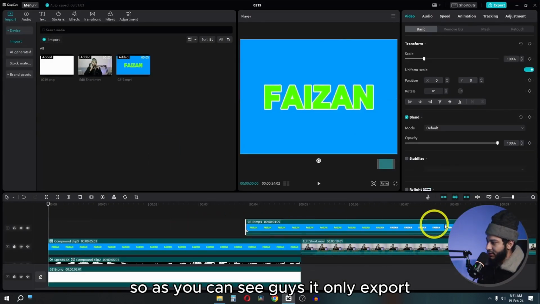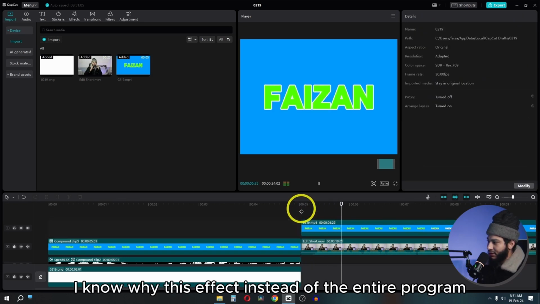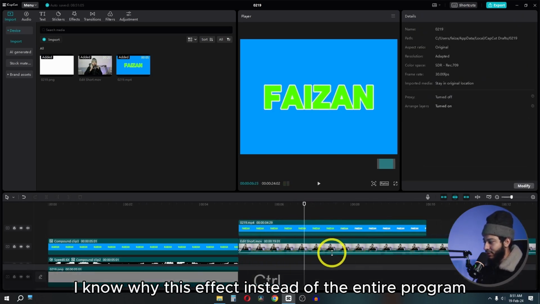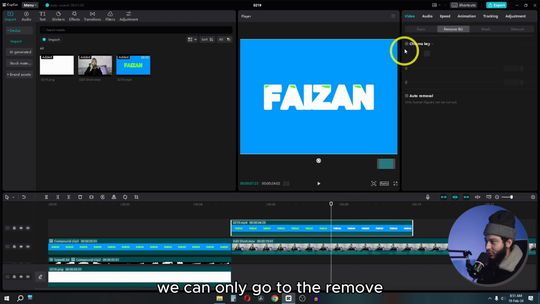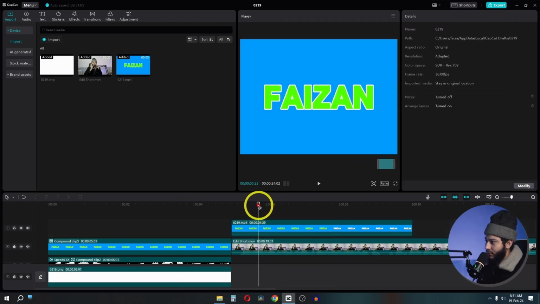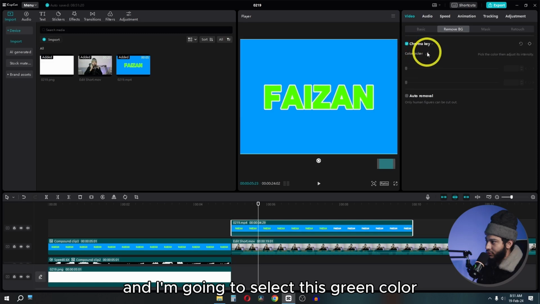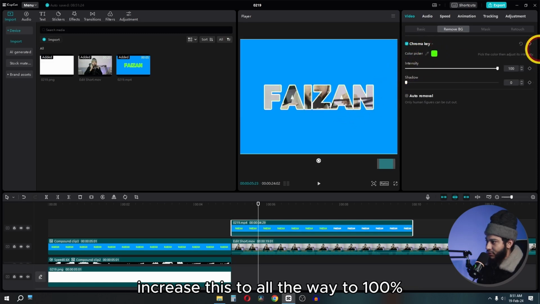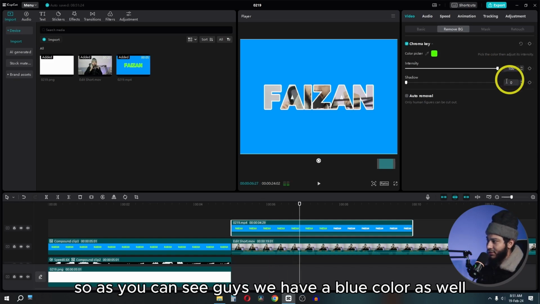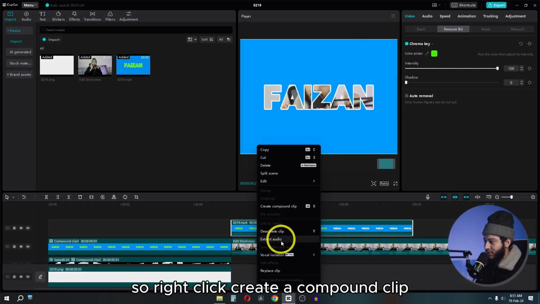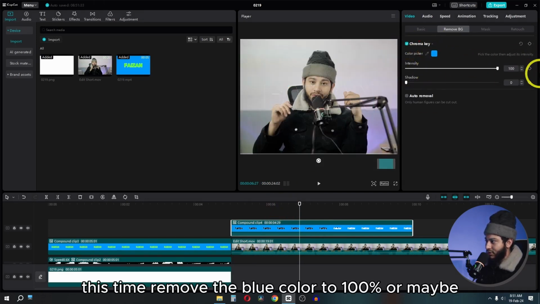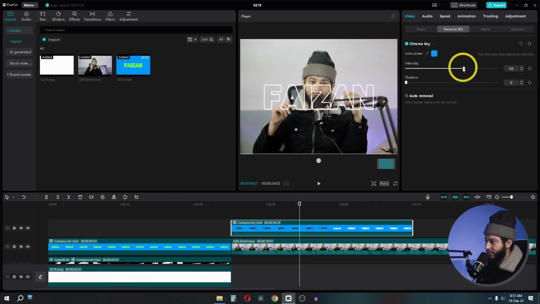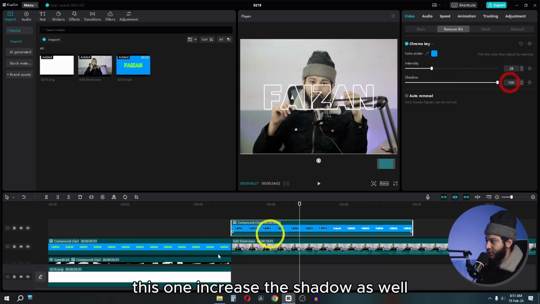So as you can see guys, it only exports this effect, not the entire program. To use this effect, we can go to the remove, and I'm going to select this green color and increase this all the way to 100%. As you can see guys, we have a blue color as well. So right click, create a compound clip. This time remove the blue color to 100%, or maybe this one, increase the shadow as well.